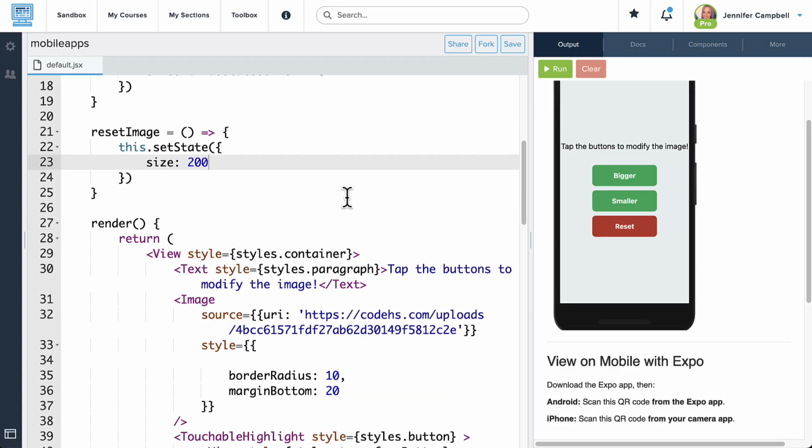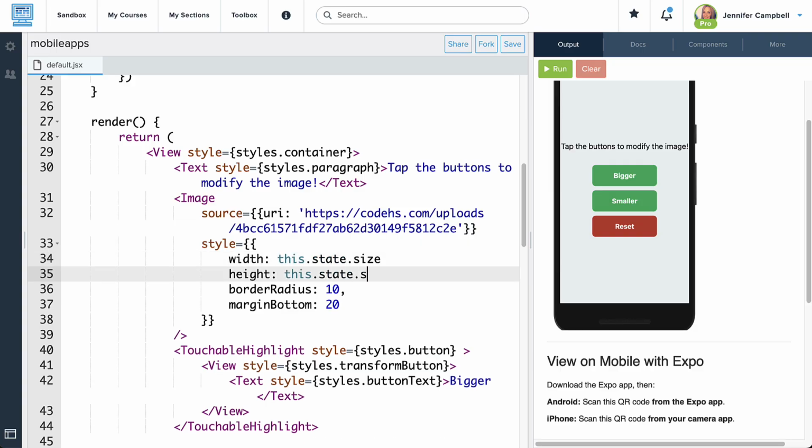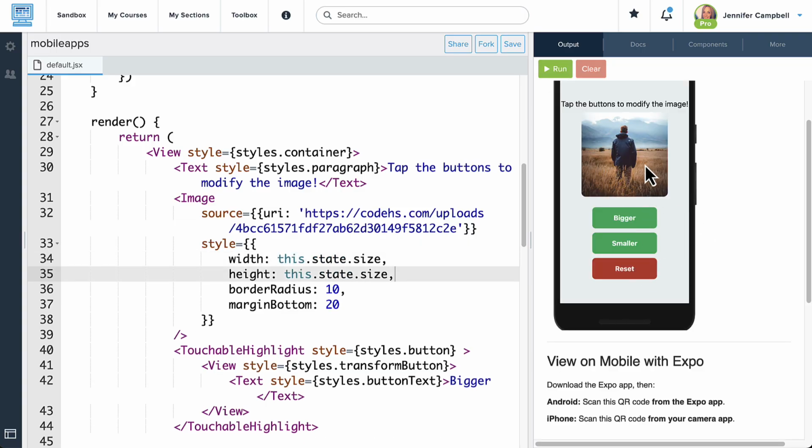Let's scroll down. Here's the image component. The image hasn't shown up yet in our app because we haven't set a size. We want the width and the height to be the size of the state, which was 200. Now when we run, the picture shows up. The buttons still don't do anything yet.